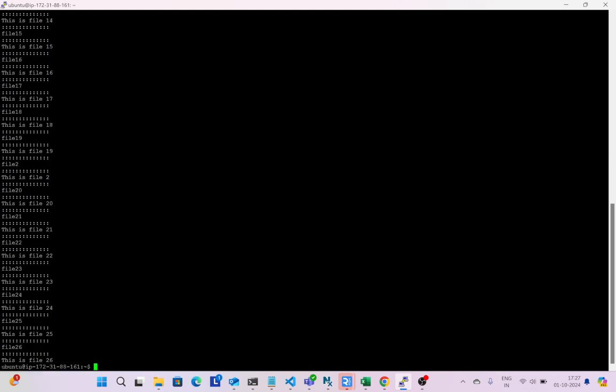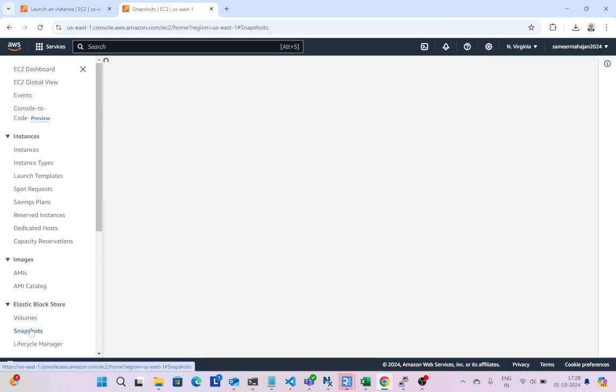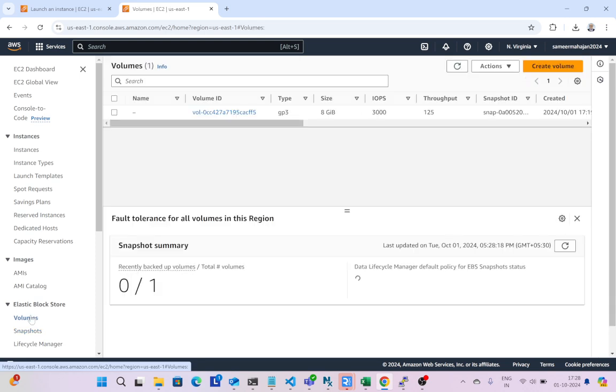Now what I'm going to do, using EBS, is take a snapshot of this EBS volume, which is like a backup. So now let me see the volumes. It's looking at the snapshots. I want to look at the volumes. I don't have a snapshot yet.